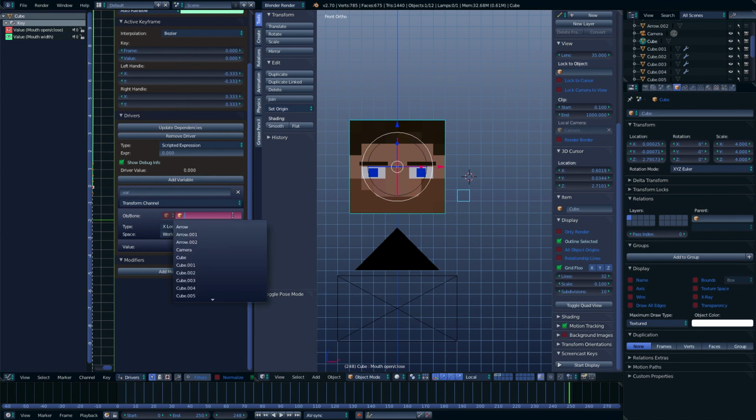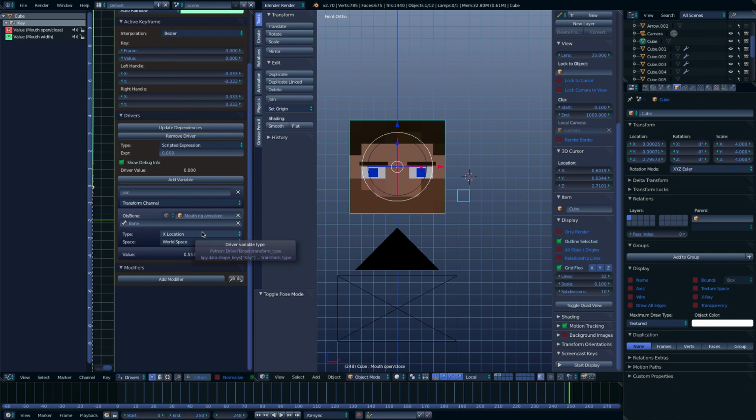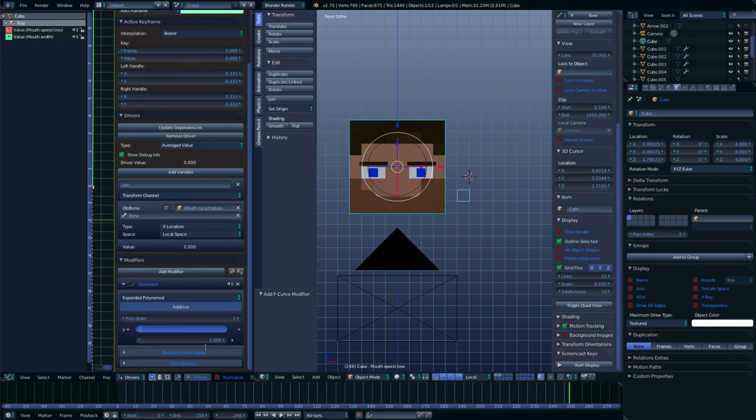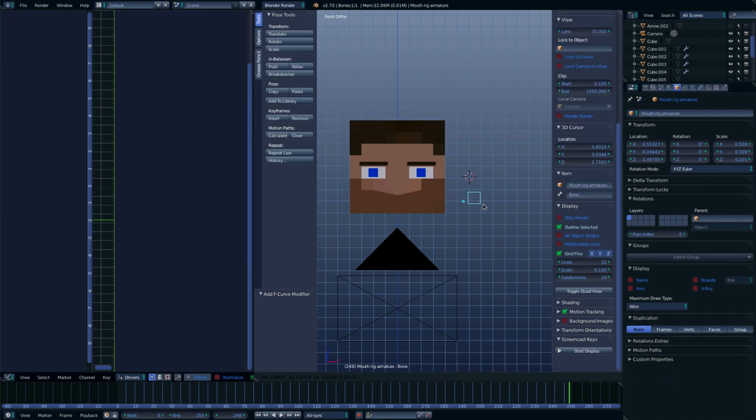And we are gonna do the exact same thing that we just did. Select mouth rig, armature, bone. Now, instead of changing it to Y location, keep it at X location. So when we move it to the side, the mouth goes bigger, or longer, I guess. The width changes. And if it moves up, the height changes. So just go to local space, change this to averaged value, add modifier, generator, Y equals 1. Now, since we aren't using Y and we're using X, 1 would be moving it to the side.